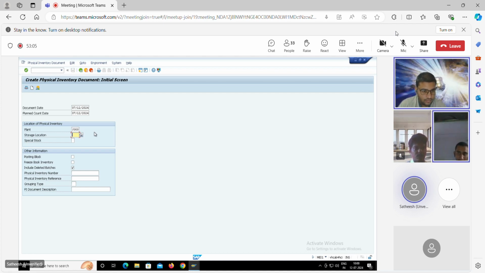Hold on, listen. Can we do the physical inventory for special stocks? What are special stocks in the first place? Subcontracting, consignments, stock in quarantine, all those things are nothing but special stocks. Can we do physical inventory for those stocks? Yes, it is possible. We need to key in that particular value here. That is important. Clear?